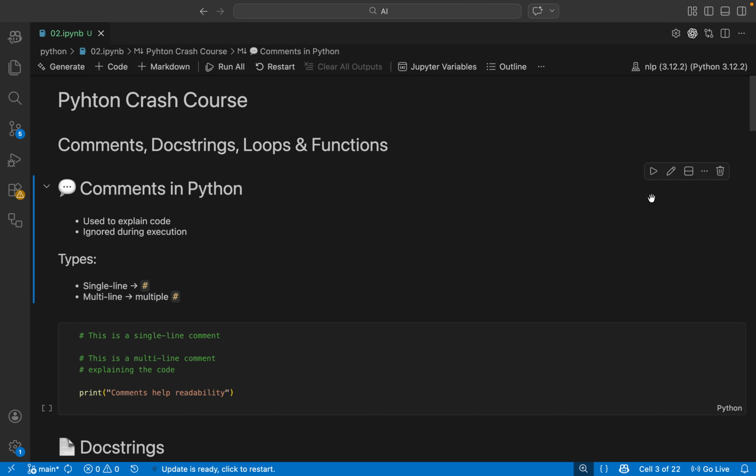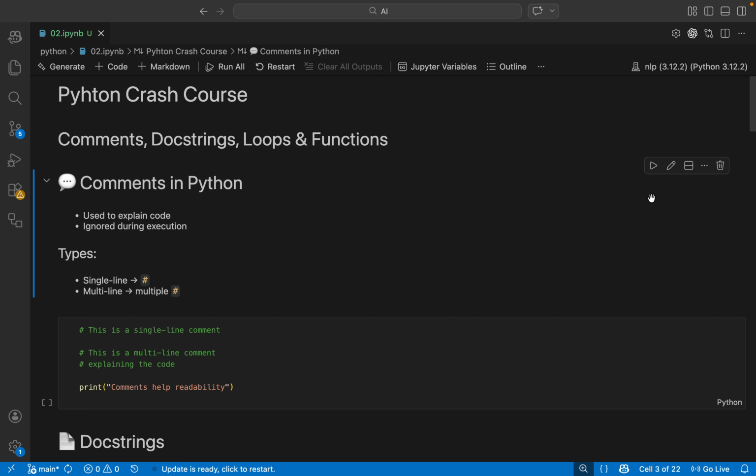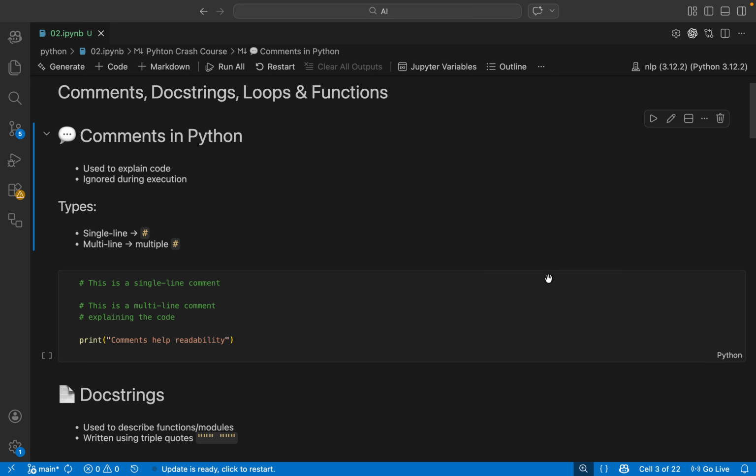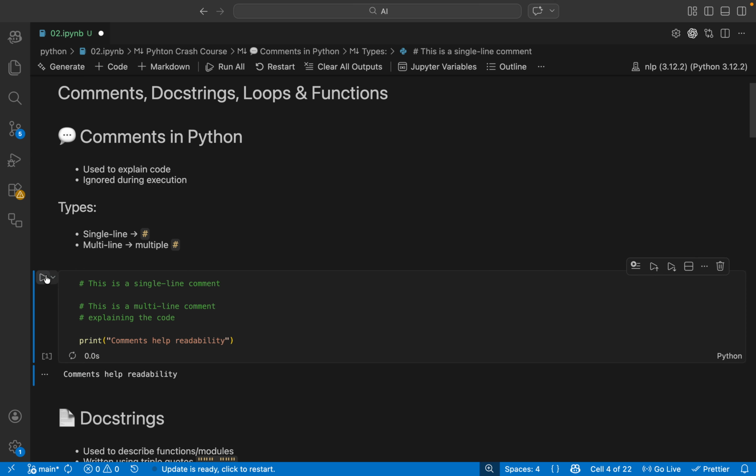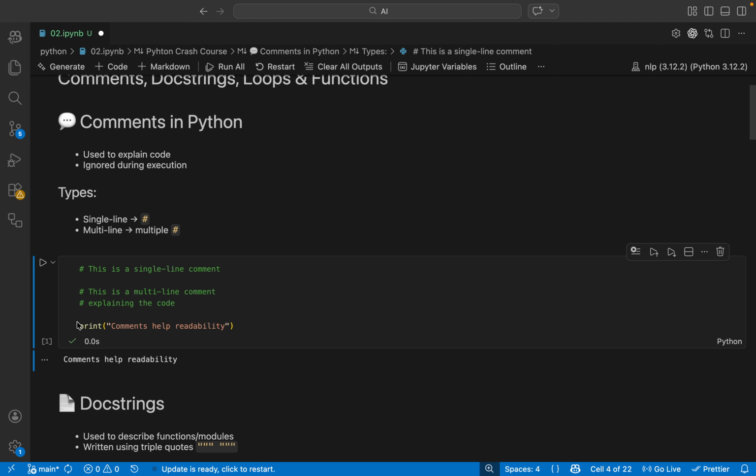Starting off with comments. They are just notes for yourself or any other person reading your code. Python ignores them during execution. We use a hashtag for single line comments or multiple hashtags for multiple lines. This helps make your code readable. So this is a single line comment and this is a multiple line comment, but Python only prints using the print function, and this whole code block of comments gets ignored.